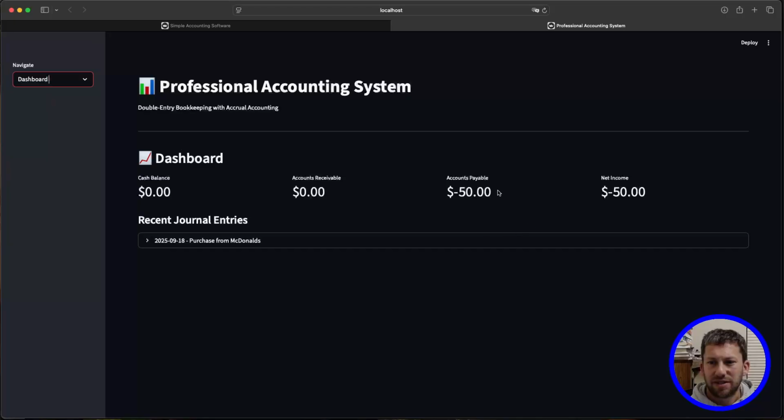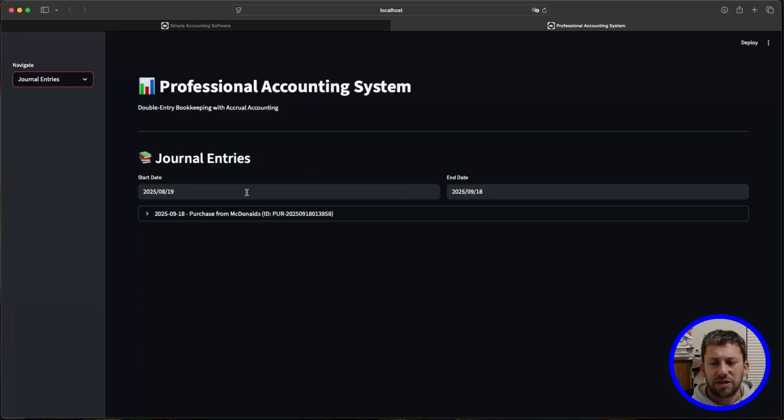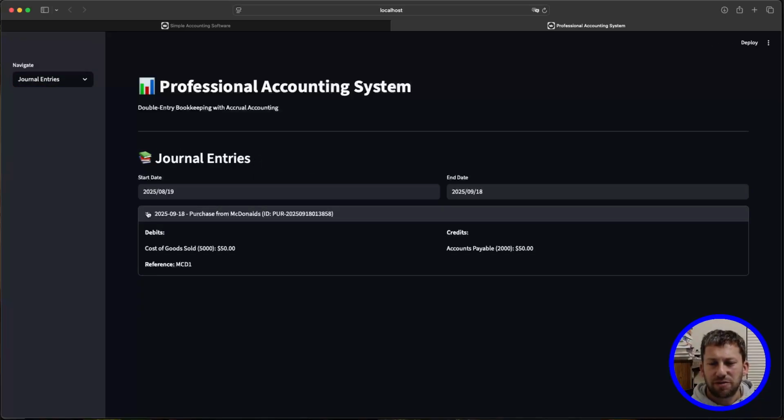Dashboard. Okay. Oh, so it does a negative accounts payable and negative net income. So, oh, I see. Yeah. So it's a credit balance for accounts payable. That's correct. And negative $50 for income. Okay. Yeah, that's pretty good. Let's look at the journal entries. And sure enough, we can see the journal entry.